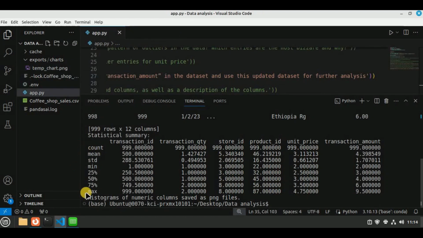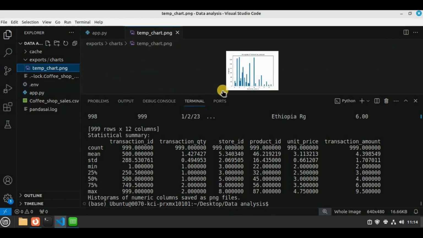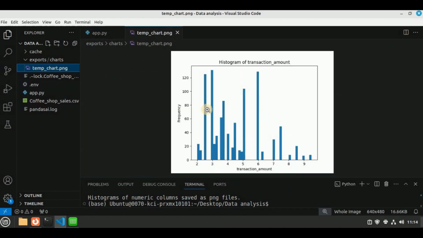And once I run it again, this time it is only showing me that histograms of numeric columns are saved as PNG files. And this is a PNG file, so if I open it, then only the histogram for the transaction amount is available because it was the final numerical column. And I think that Llama 3 is only able to save one temporary file at once. So although we have more than one numerical column, the histogram for all the numerical columns was overwritten one after the other. And the only file that we were left with was the histogram for the transaction amount.